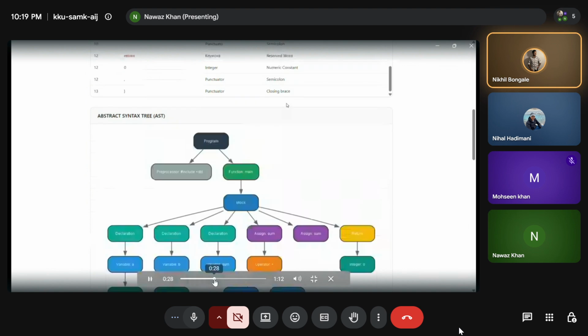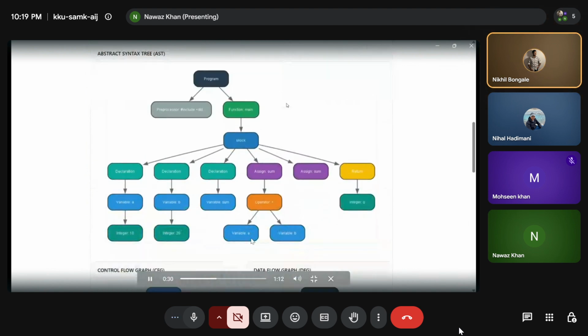I am going to explain about abstract syntax tree. Here, abstract syntax tree is a tree-like representation of a program's source code that shows the logical structure of the program. Here, abstract because unnecessary symbols such as semicolons, commas, and parentheses are removed. Here, the components of the AST are root node, function node, declaration node, expression node, and return node.